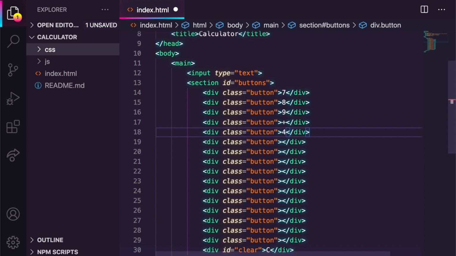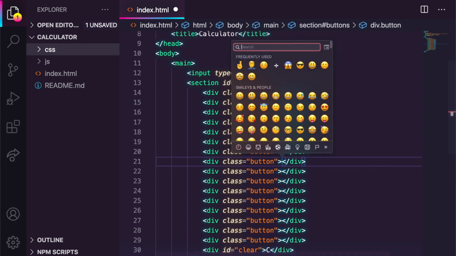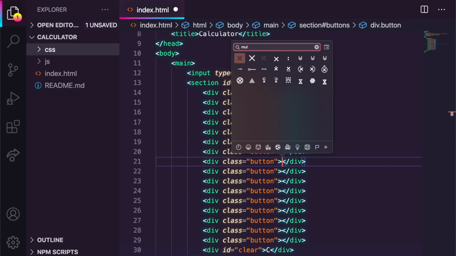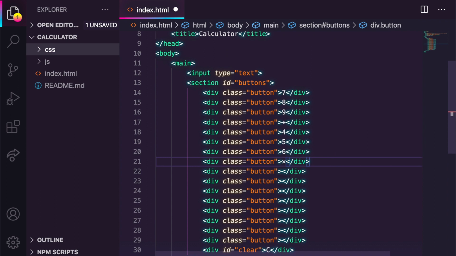Let's go ahead and add the next pieces of content, which is going to be 4, 5, and 6. Okay, and then we're going to have the multiplication operator, and for that, I can just do, let's see, multiplication. There we go. We got one right here. So let's go ahead and add that in.